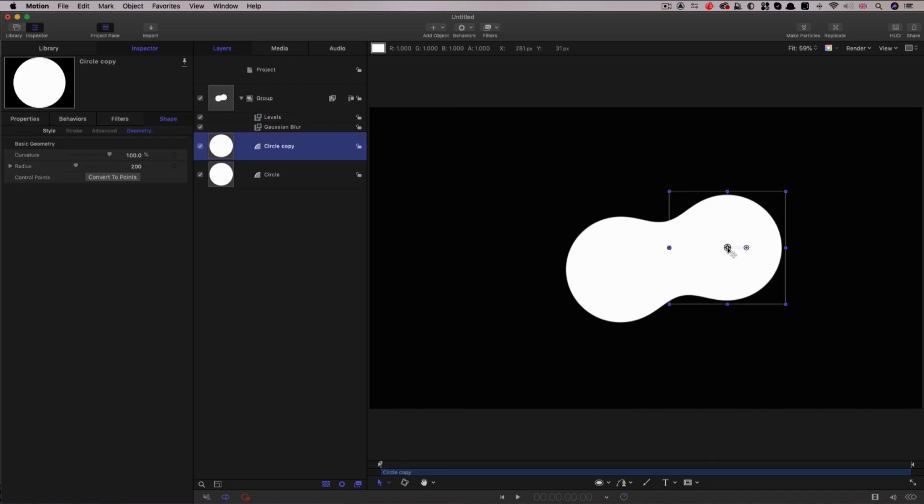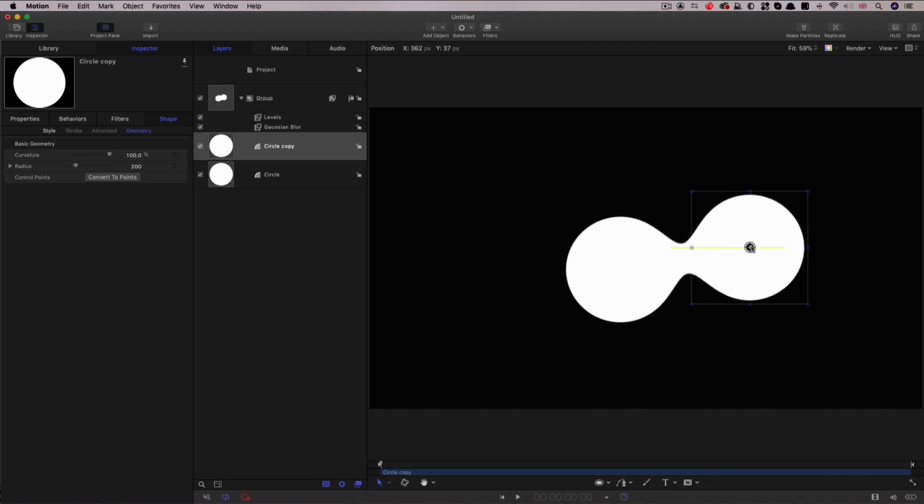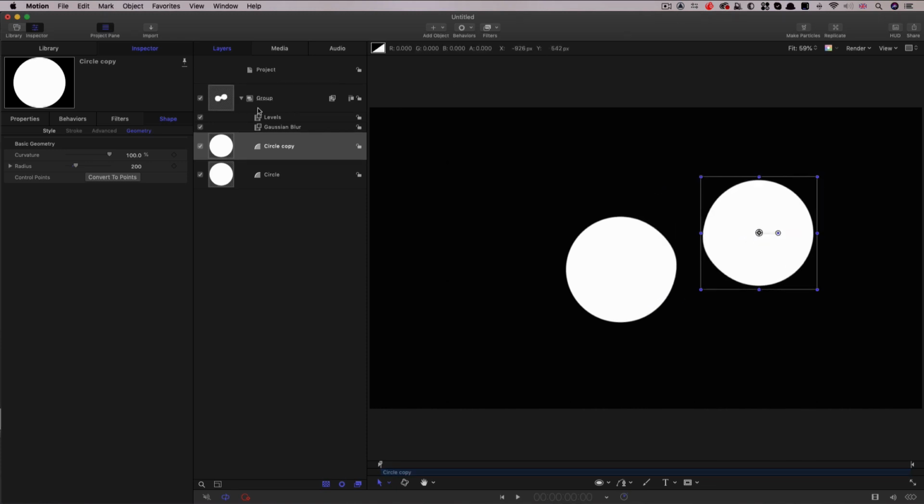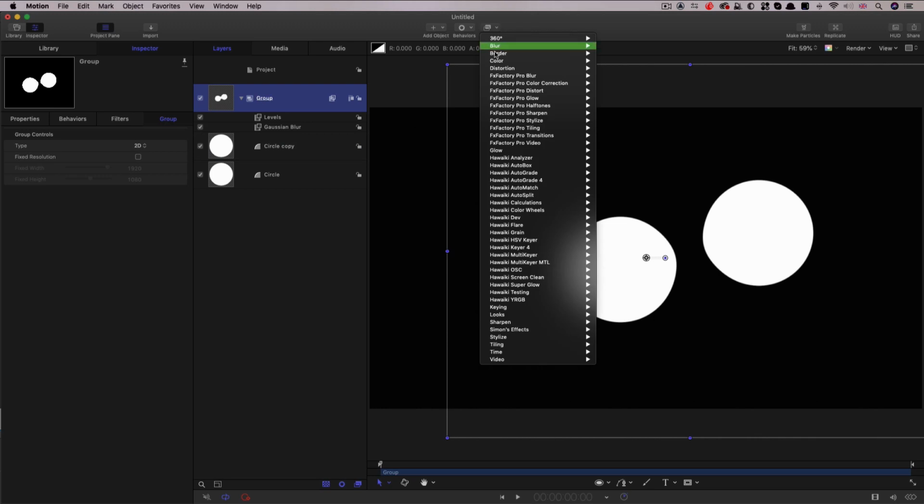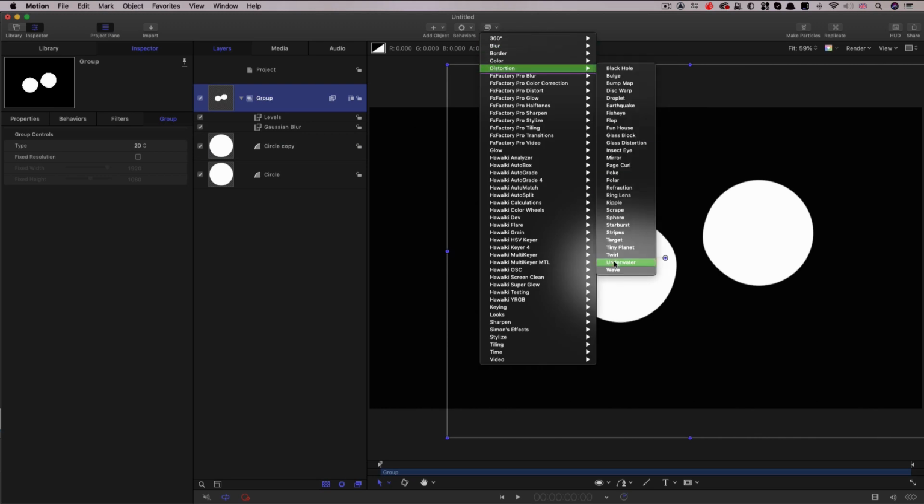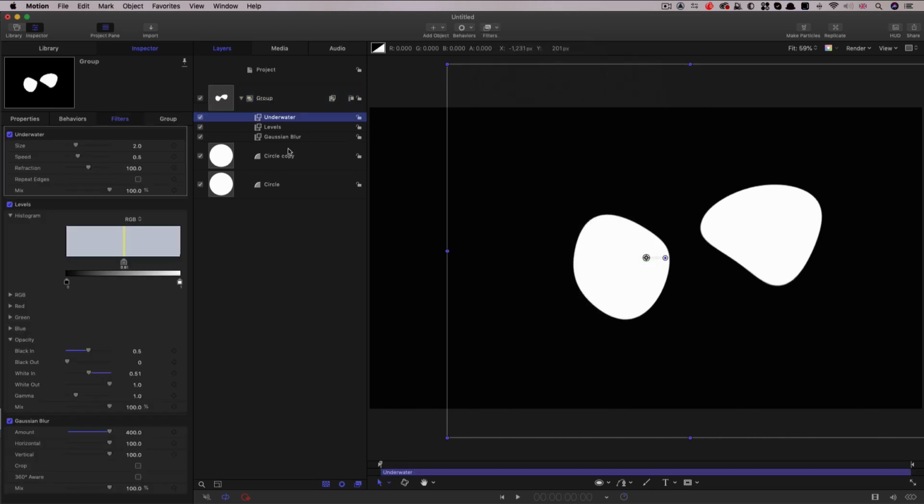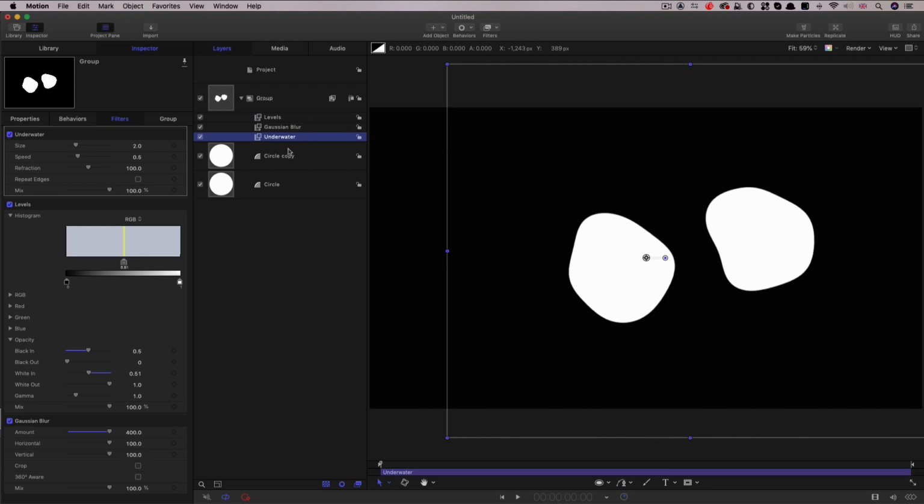Now just watch what happens when I move these two circles. And you can see we've got that nice sucking cell dividing effect. So this is what's going to drive the whole effect. I'm just going to add one more filter to make this a little bit more organic, and that's Distortion, Underwater. I'm going to move that to the back of the group like that. We want this to just undulate very, very gently. So I'm going to set a speed of 0.1 and the refraction will go for 35.